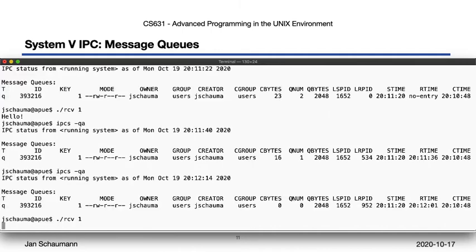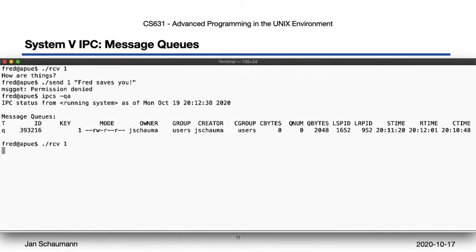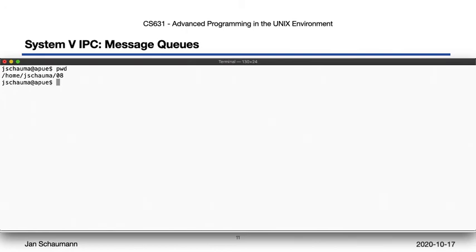Let's create another shell from where we can send a message into the queue. Which of the two processes currently being blocked will receive this message? Fred or our other process?